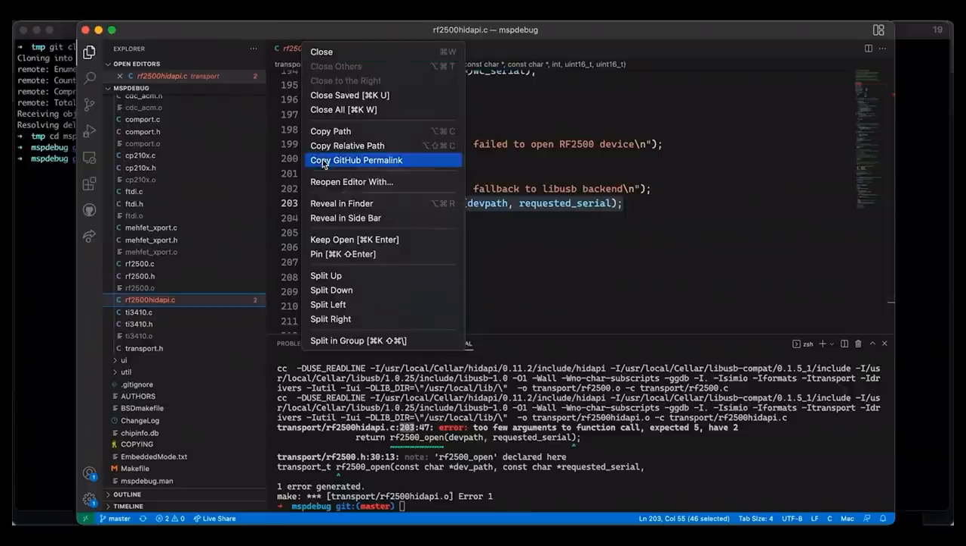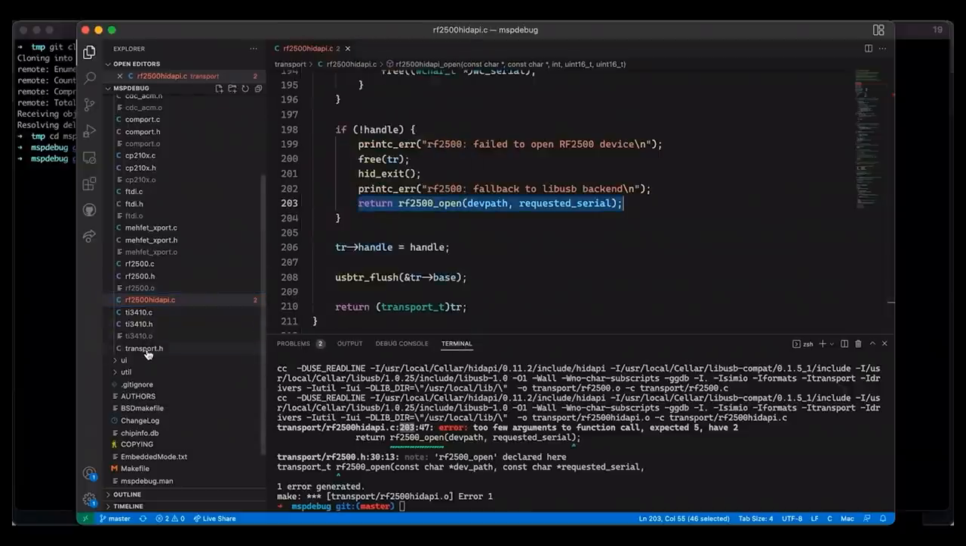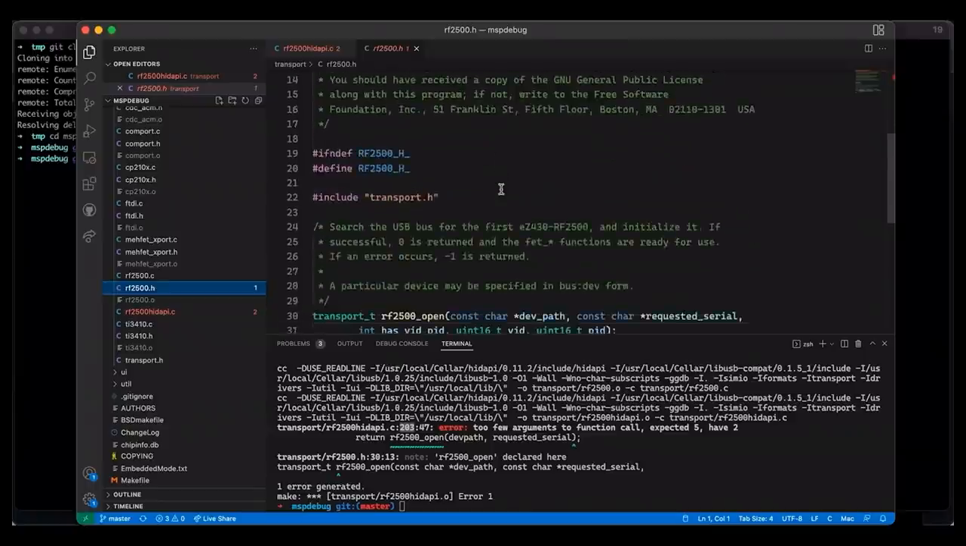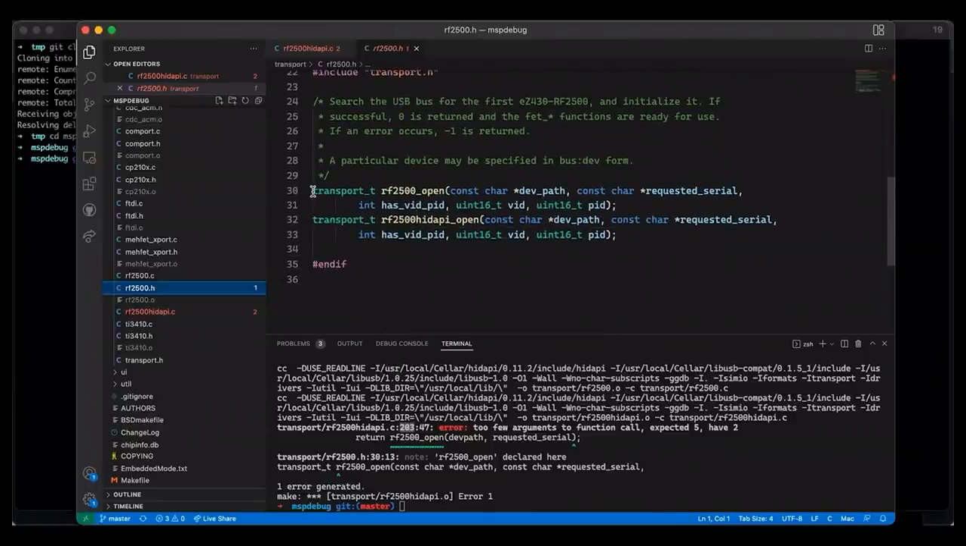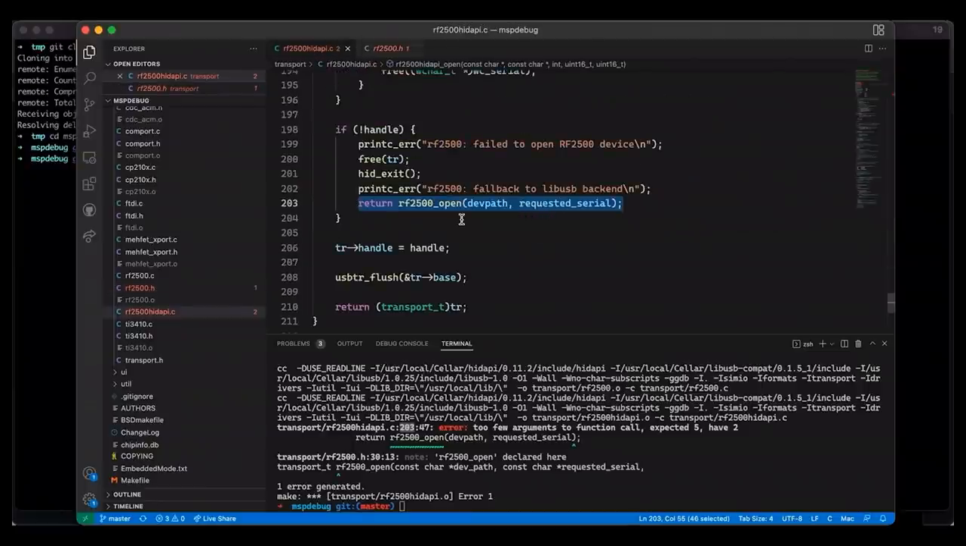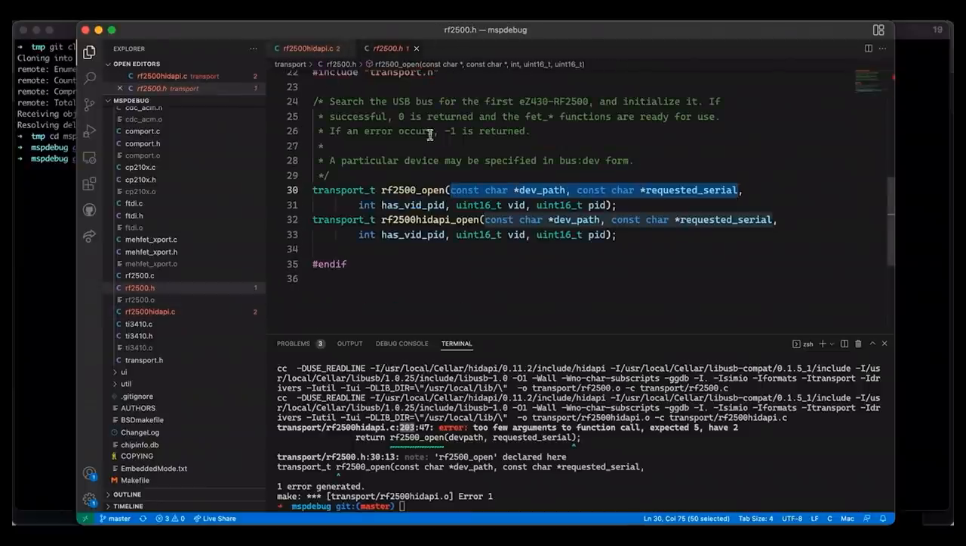So let me just keep this open because I am going to want to keep it open. And then we'll come out here and you can see in here that here is where this function is defined, or declared, I should say. And you notice that it is declared with 5 different arguments. So the device path and the requested serial. These are two paths that I believe is what we were actually passing in. Looks like it. And then there's these others. Basically, it looks like one that's asking if we are providing a VID and PID, and if so, then passing those in.